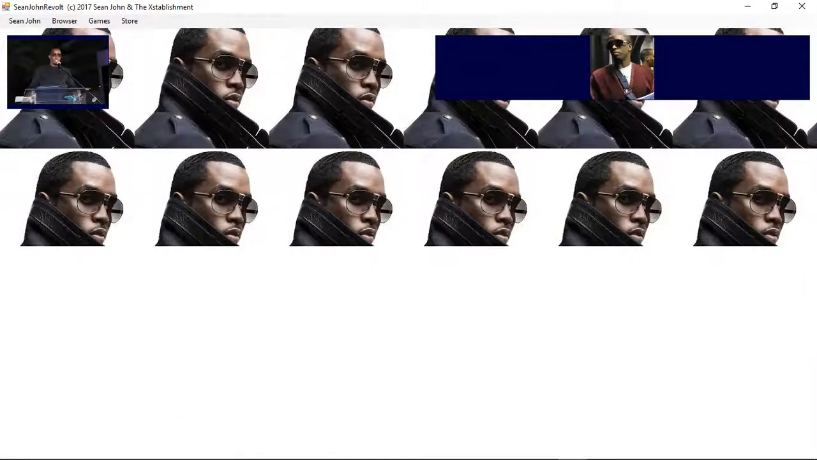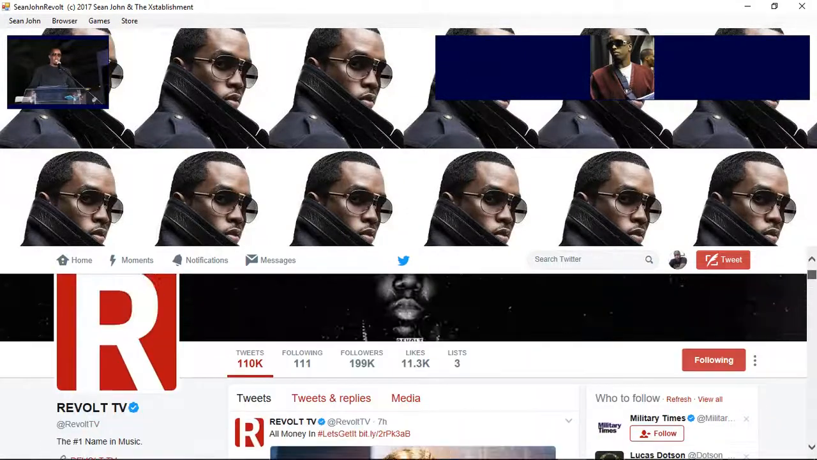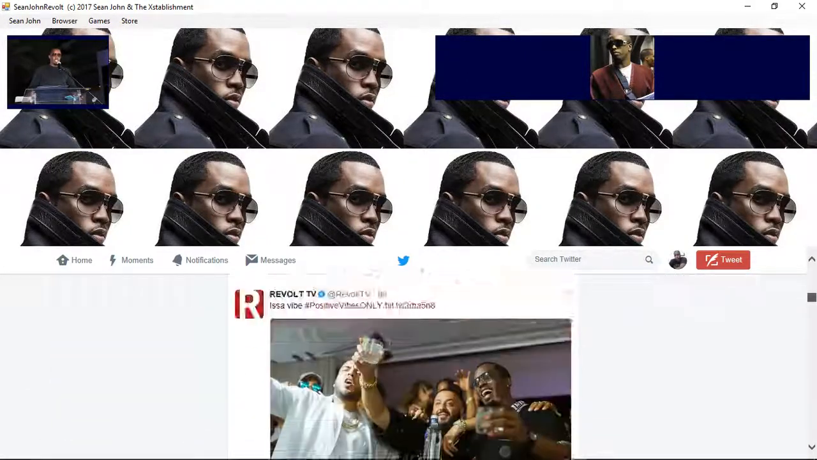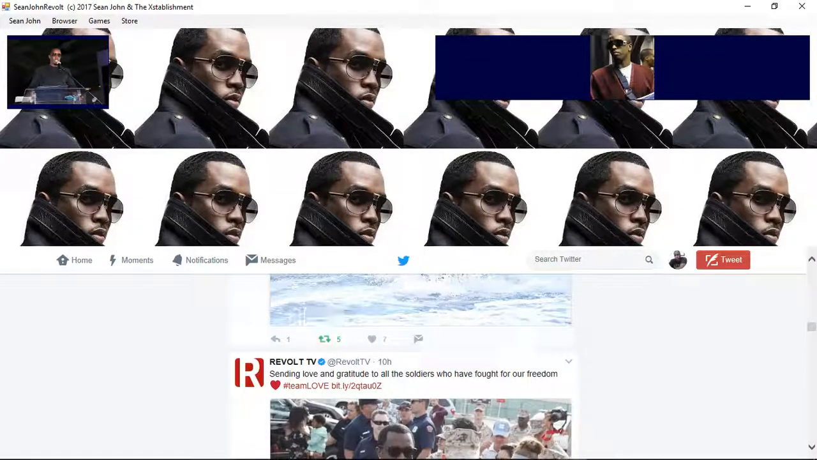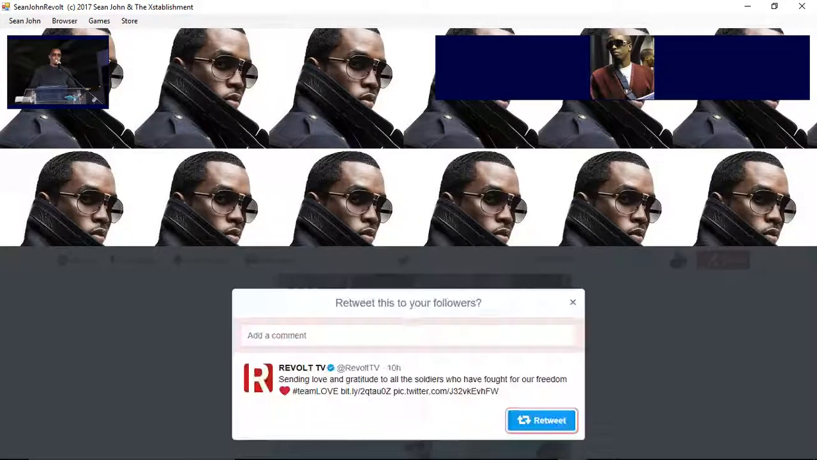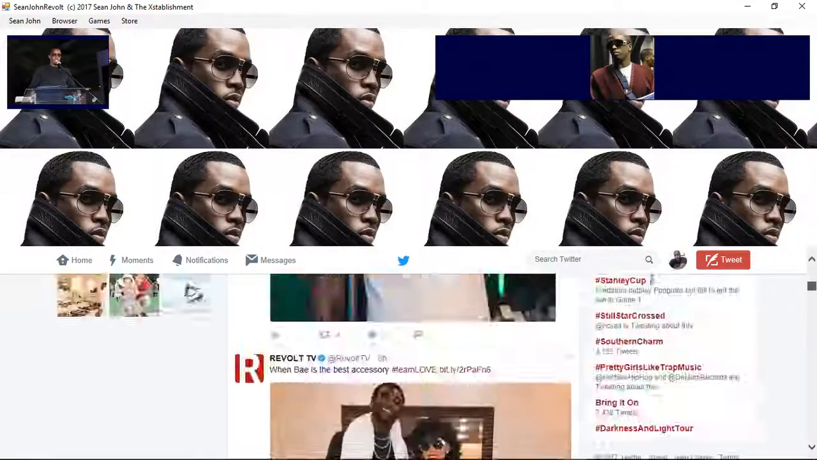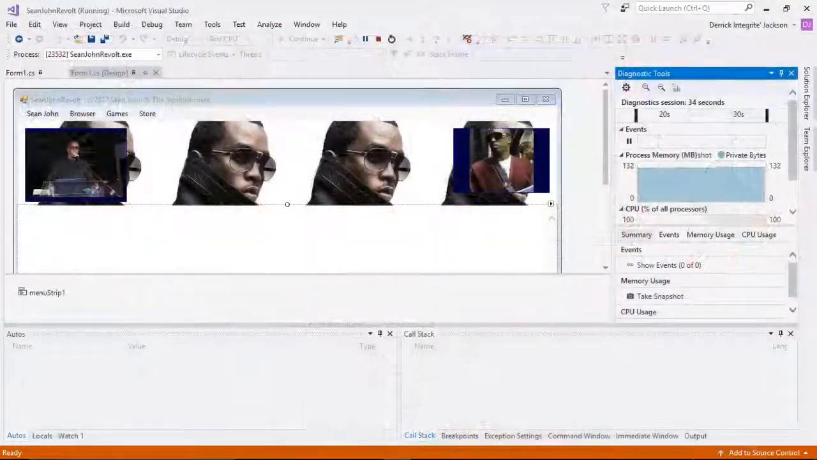There we go, the Revolt profile page that we just saw, and it's functional. So if I wanted to do a retweet, and I'm logged in as myself, so I can retweet it, and I'm not going to put a comment, but it's working. Okay, so close that out.